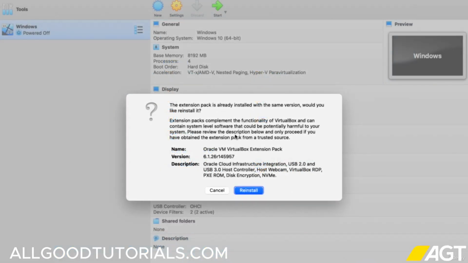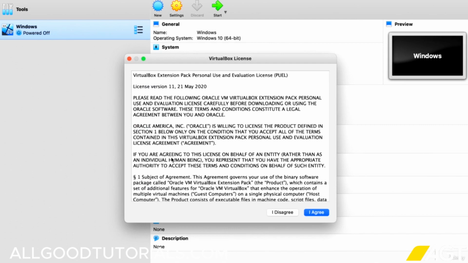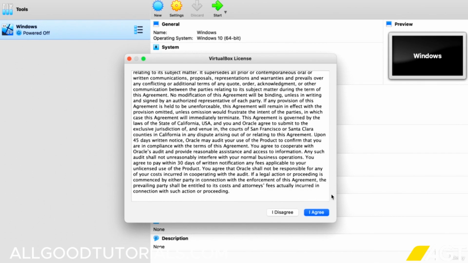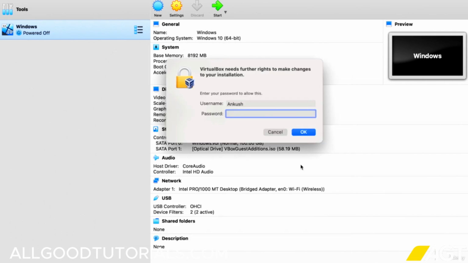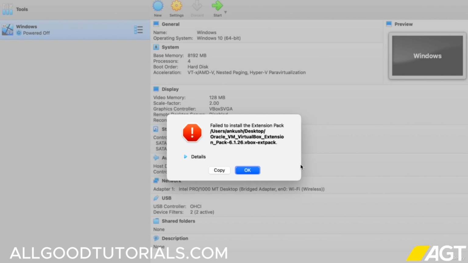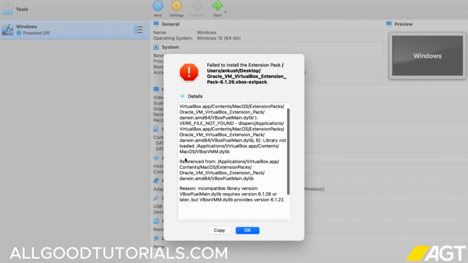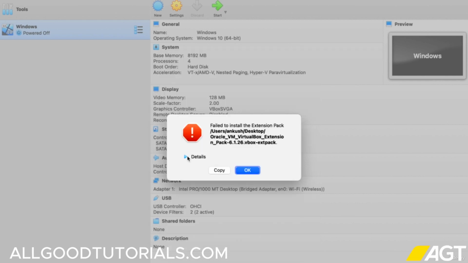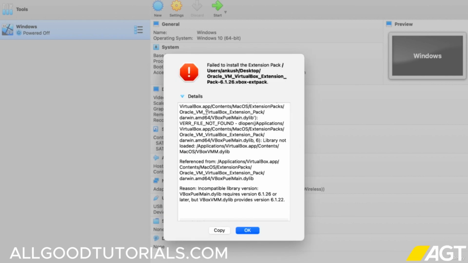So now I'm installing the extension pack. I will click on install and then it will ask me if I agree with all the terms and conditions. I will just agree with them, and you might need to give the password. So I have given the password. It is saying it is failing for some reason. So let's check what the reason is. I have clicked on details and it is showing me a lot of things, so why the error might be.